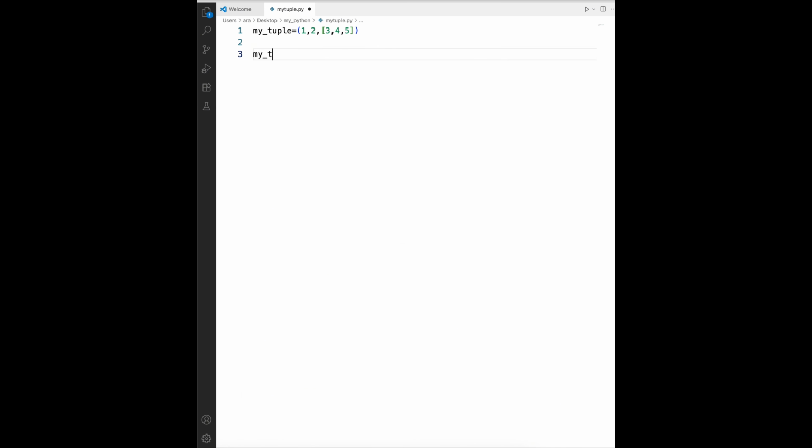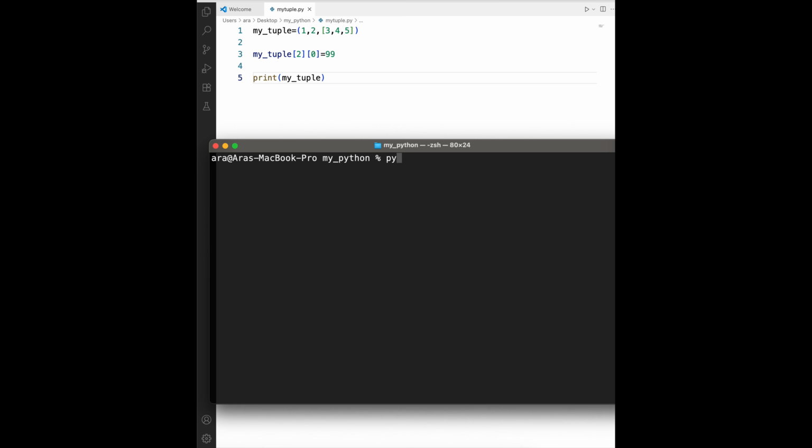my_tuple, index 2, and inside the list, index 0, equals 99. Print my_tuple. Let's see the result. Look at that. The tuple itself didn't change. It still holds the same 3 items. But the contents of the list inside it did change.